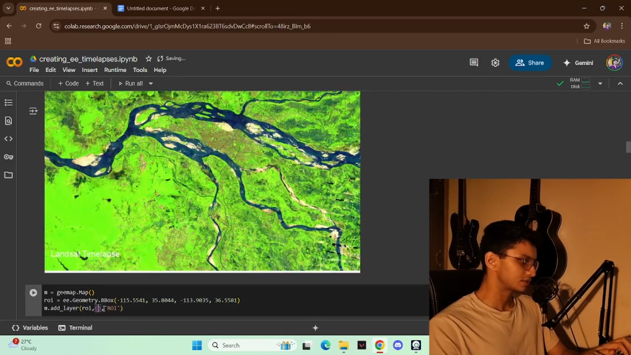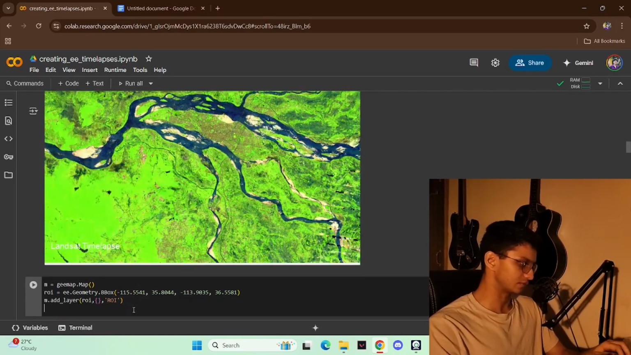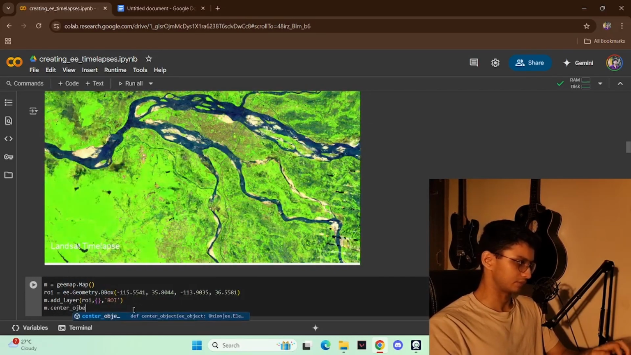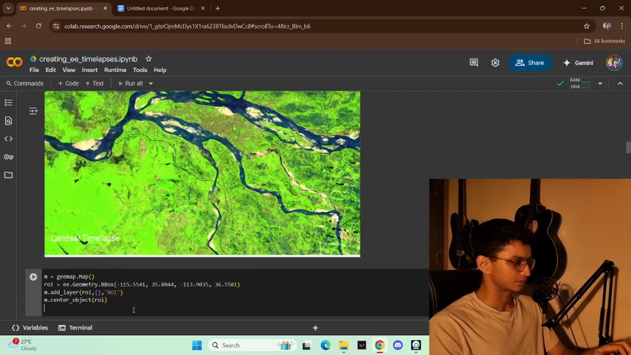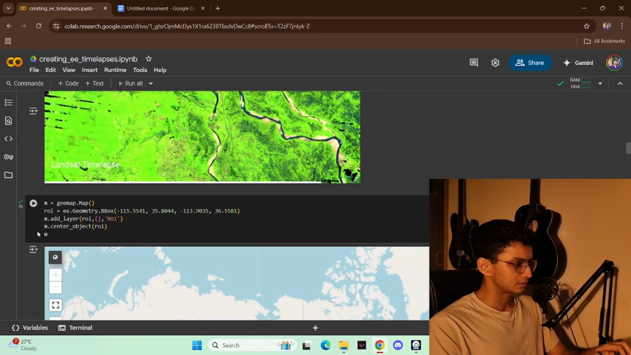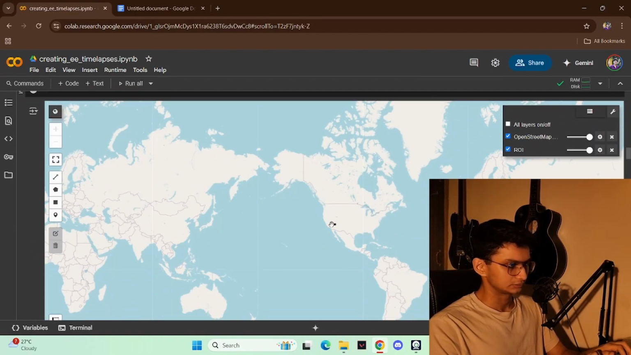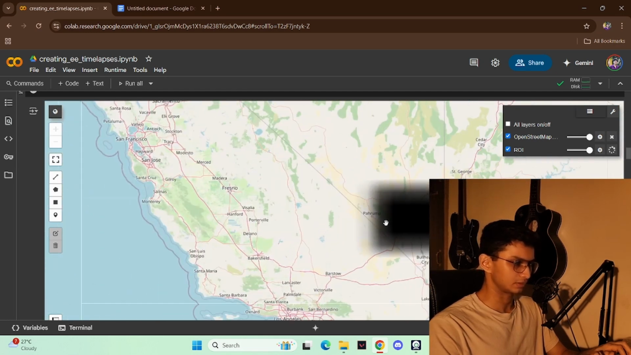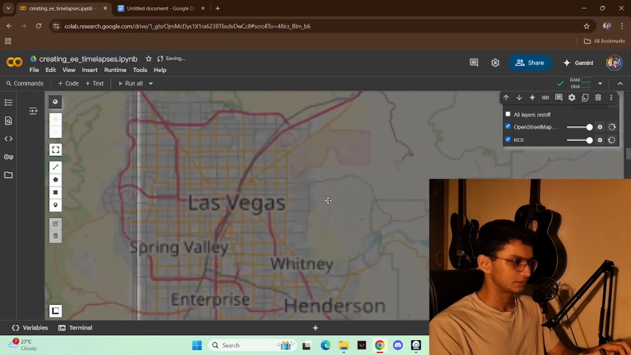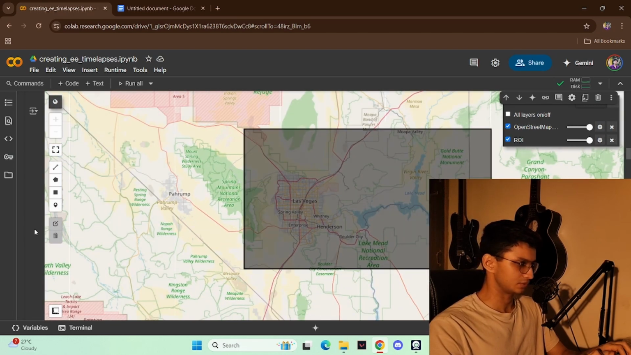This is an empty dictionary. Empty dictionary stands for visualization parameters. We don't need to specify any visualization parameters right now. And let's center the map around this region of interest. Okay, let's see how that map looks like. Map will center around Las Vegas, this tiny box. We forgot to make the map zoom in. We will see how Las Vegas would look like.